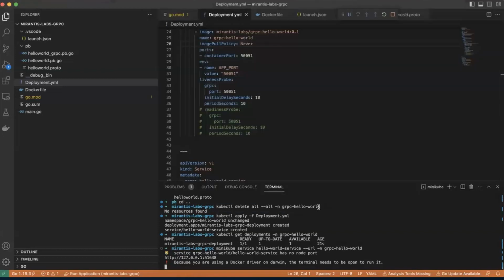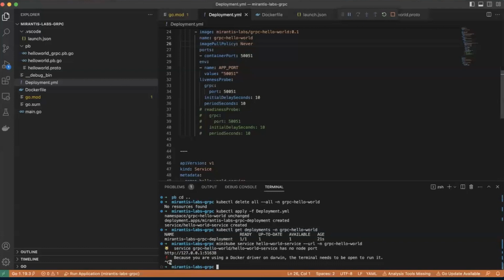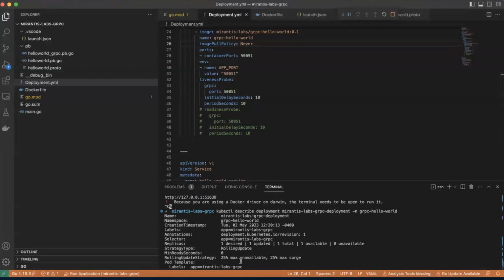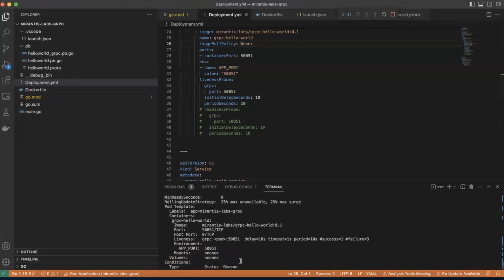So what we want to do is see if Kubernetes now has the functionality natively to check if the application is running. So let's go ahead and run that here. What we're seeing here is the liveness probe. Let's see if we can find it. Where is it? Right here.